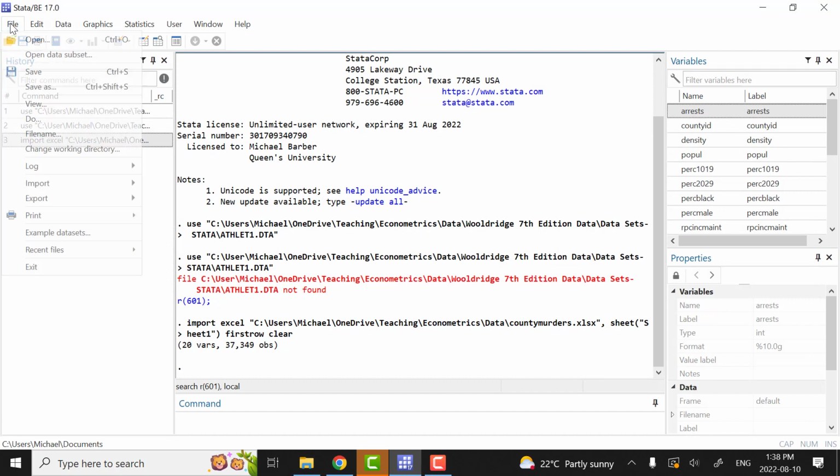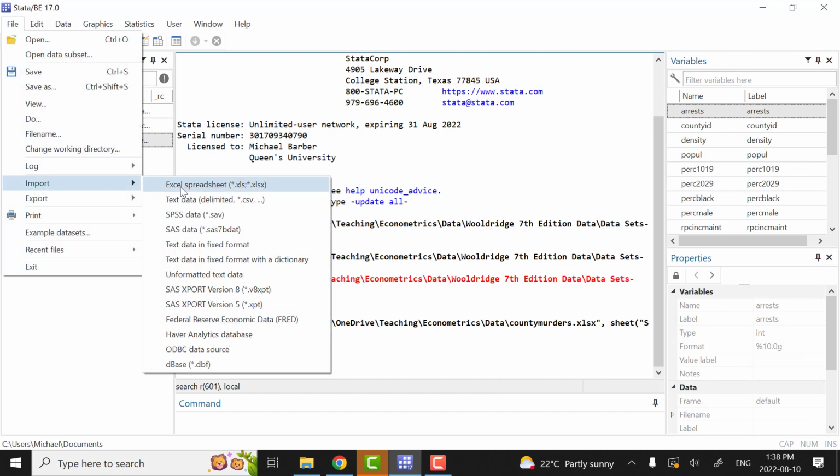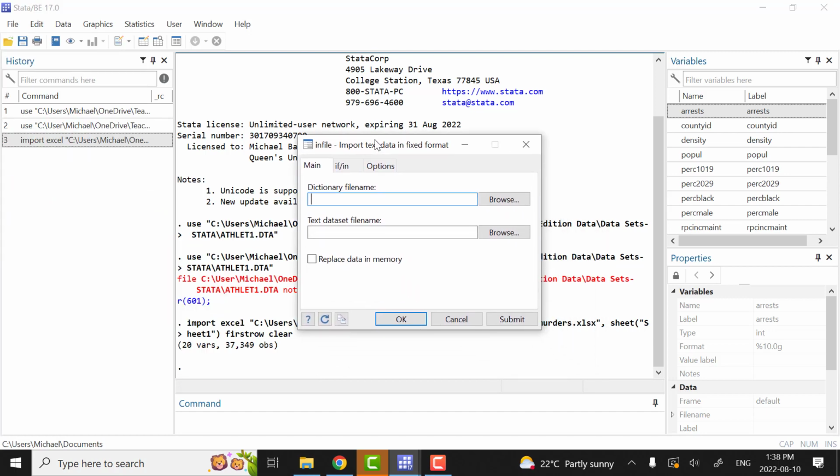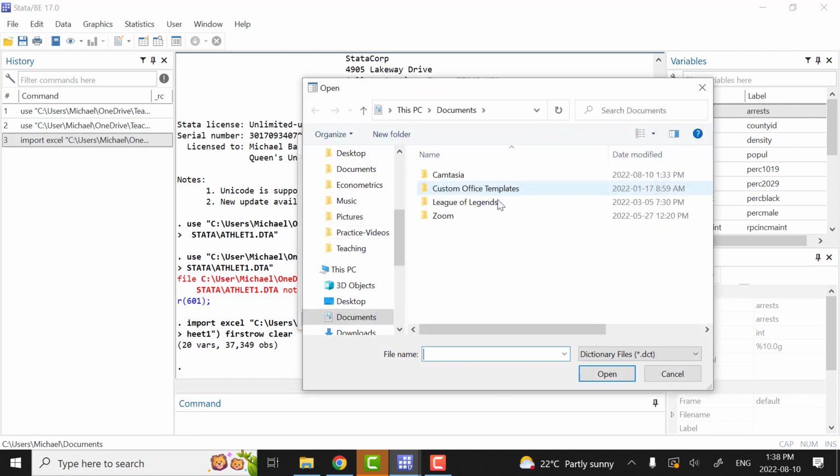The other kind of data set we might see is a CSV file, which is a text data set. So you just click on that and fill it out. The other thing we might see is a fixed format with a dictionary. So you can click on that and we get this different kind of pop-up window. I can click Browse here.